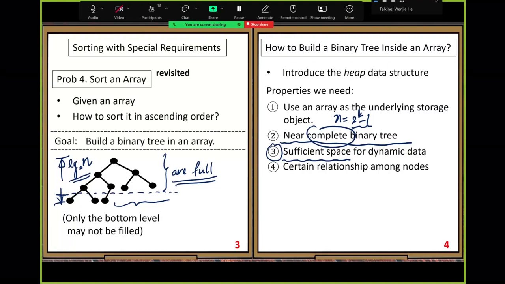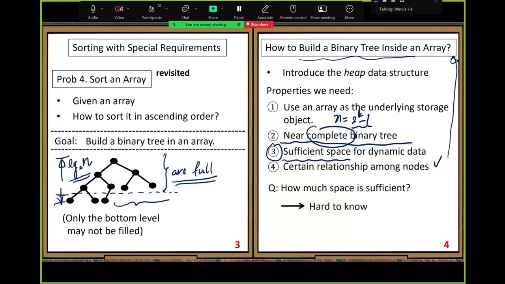But here we have two technical questions to answer. First, the parent-child relationship: how to build it. Here we need to answer that question. Second, how much space is sufficient? That's another technical question we need to answer.